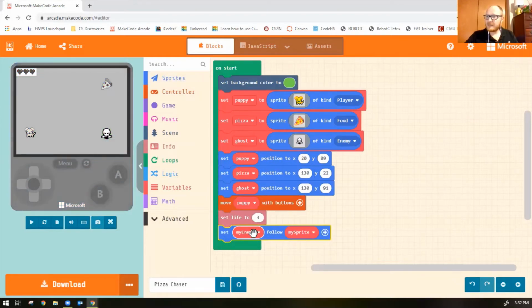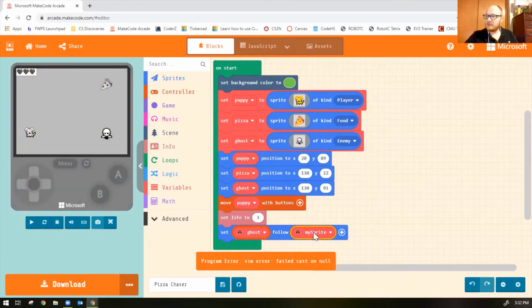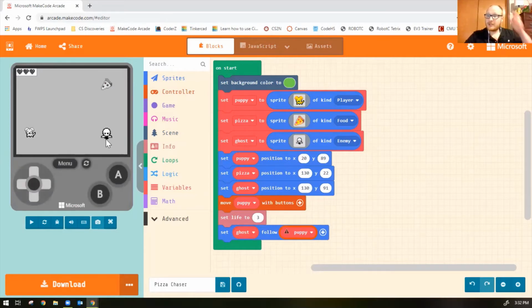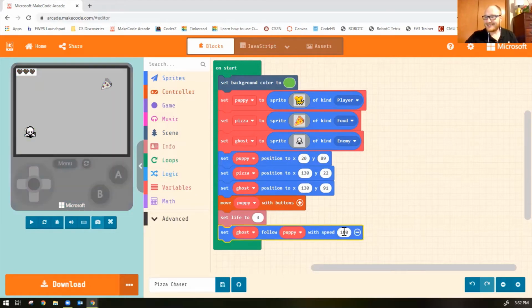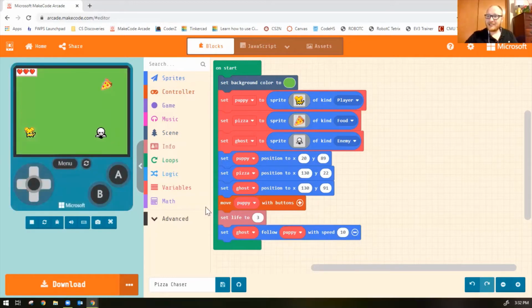Now what this does is it makes my enemy, we'll change that to ghost, follow my sprite, which will be puppy. So now my ghost should automatically follow the puppy. Okay, it goes really fast though. So I'm gonna slow the ghost down to, let's just slow it down to 10. By clicking on the little plus button there, you can change the speed. So now this is a much better speed for my ghost. He's not so scary anymore.